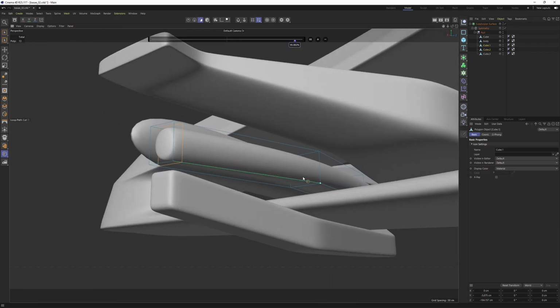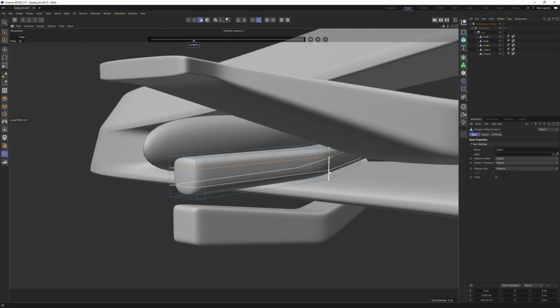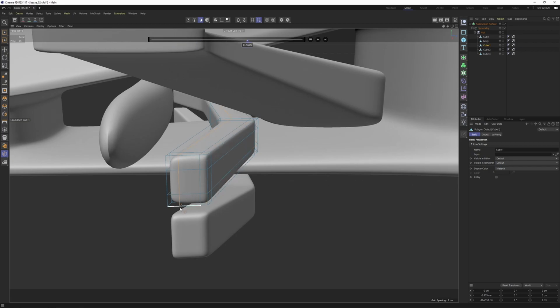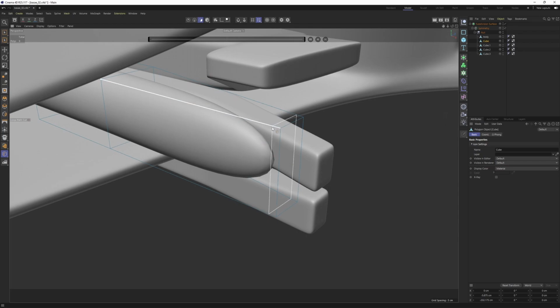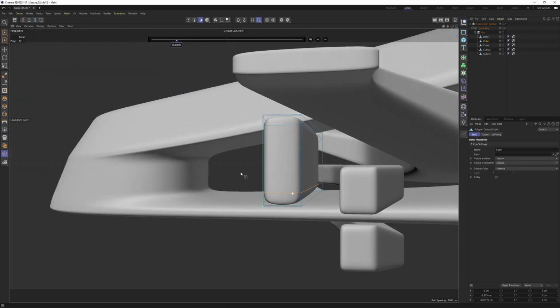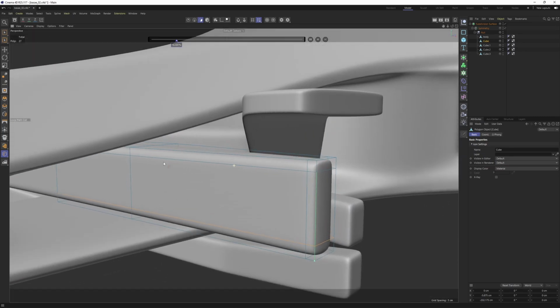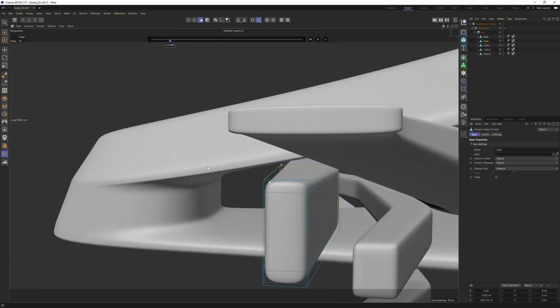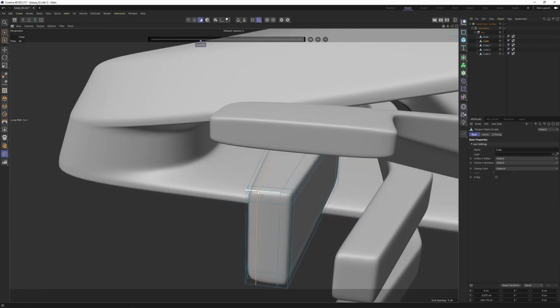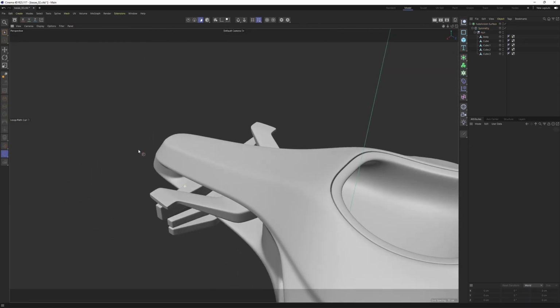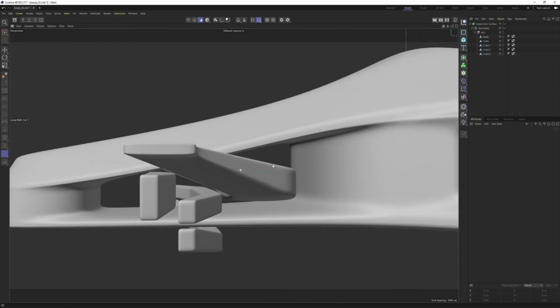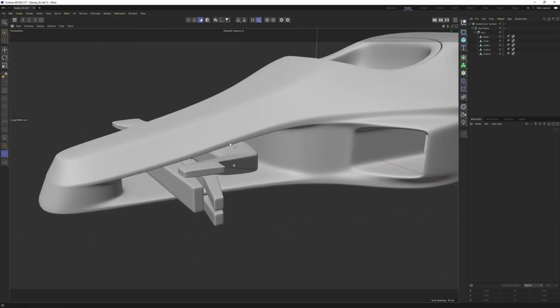Then this one, same edges again. I believe this is the last one. Here. And let's see, maybe here. Okay, I believe this part is done.